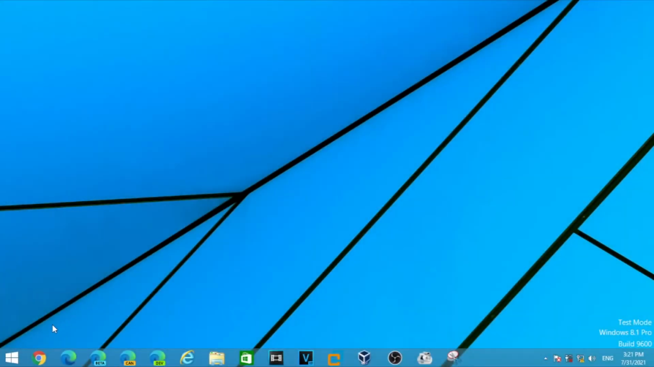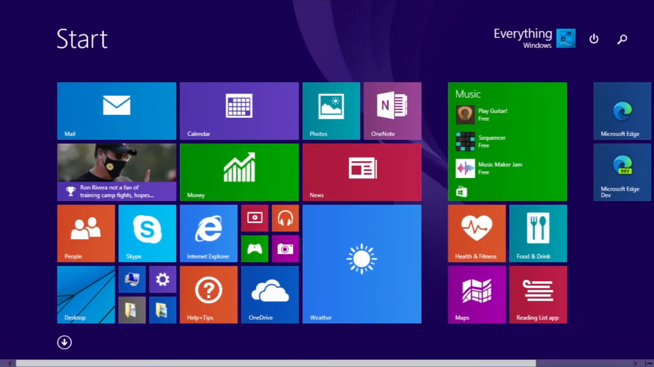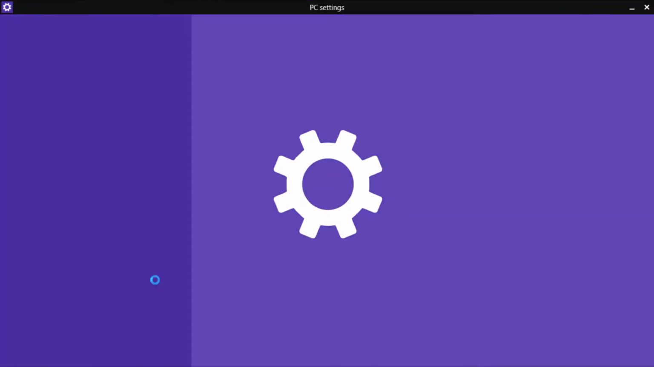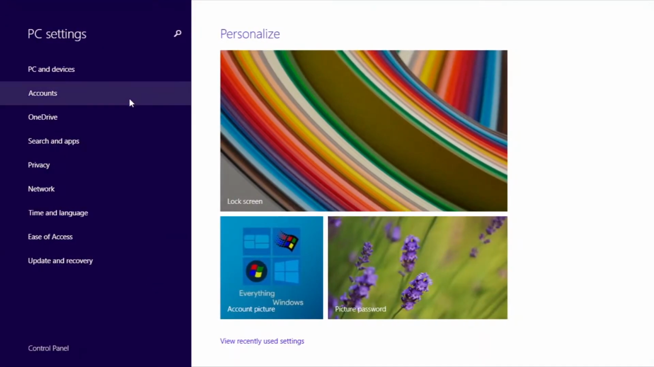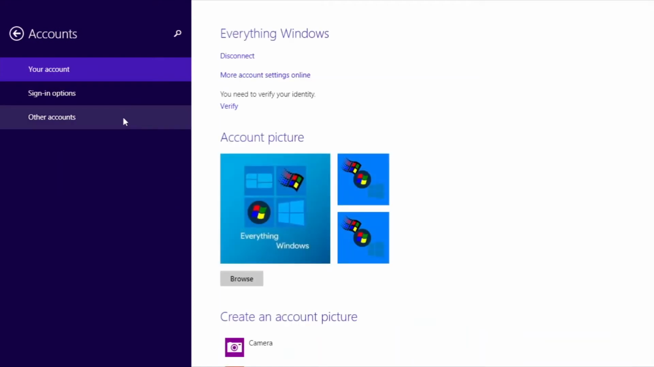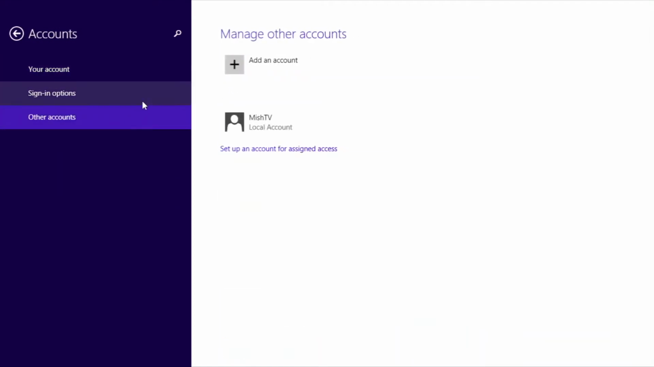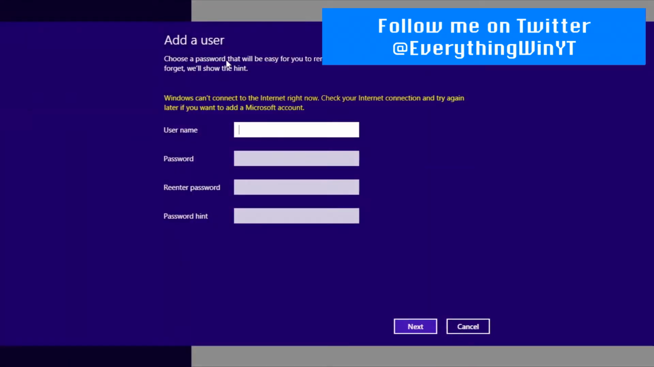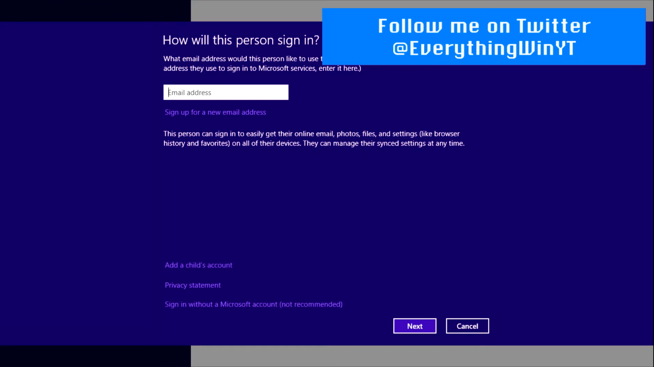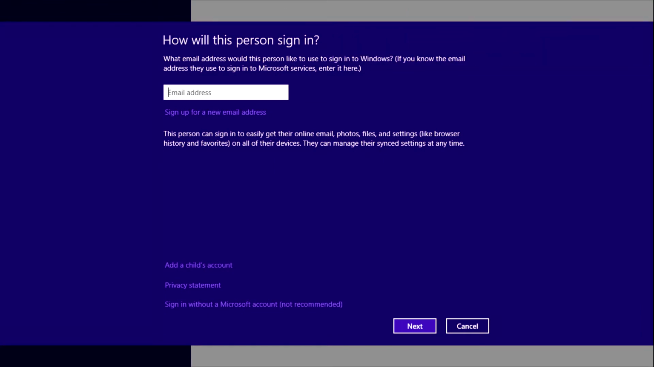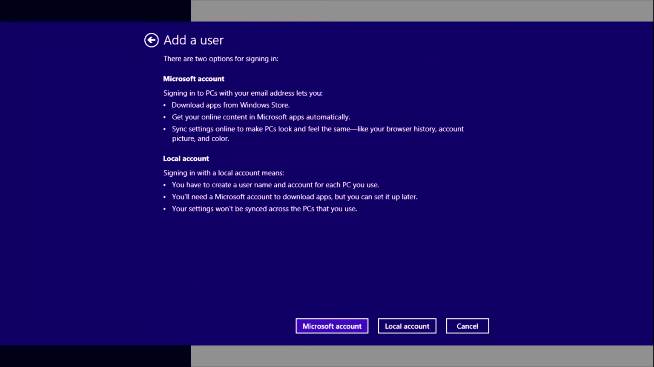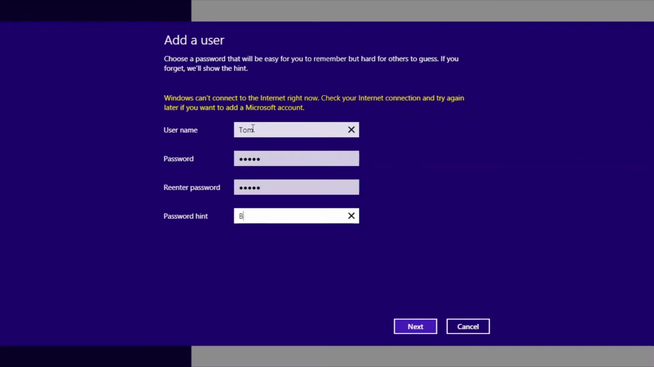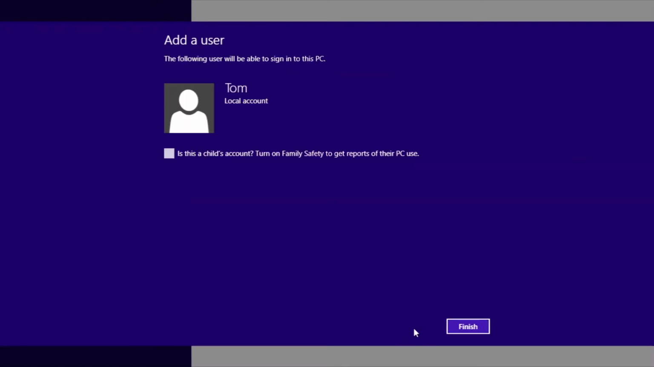Windows 8.1. Go to the Start Screen, I hate it anyway. Open PC Settings. Go to Accounts. Click Other Accounts. Click Add an Account. If you are connected to the internet, you will be asked for an email address, but I recommend not entering one because you will end up making a Microsoft account. Click Sign in without a Microsoft account and click Local Account. Enter the username, password if you want to, and password hint. Click Next and finish. Boom!